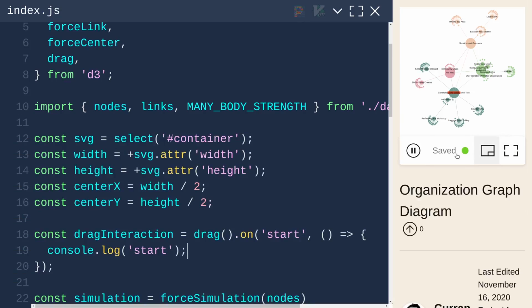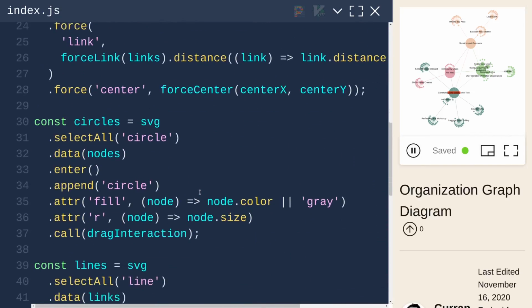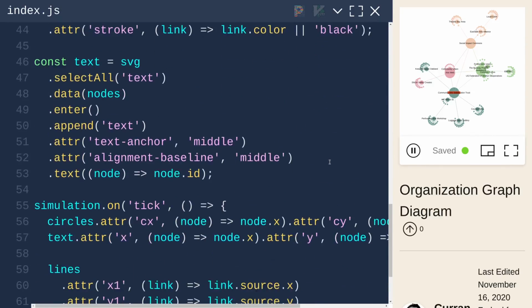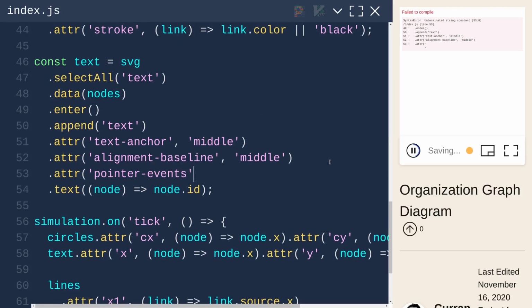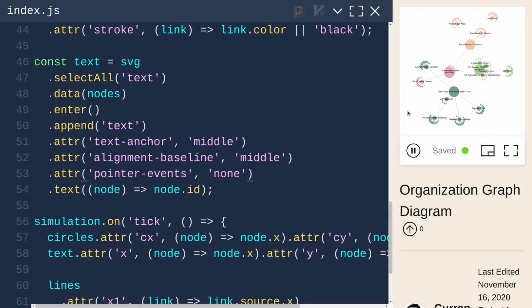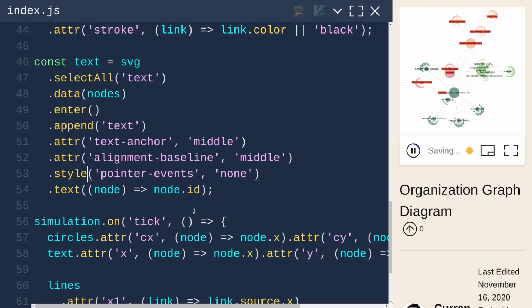We can solve that issue by adding some CSS to the text to make it not selectable. We can set pointer events to be none. I think that should do it. No, that didn't quite work. Maybe that needs to be style. Okay, that worked. Now I can no longer click on the text.